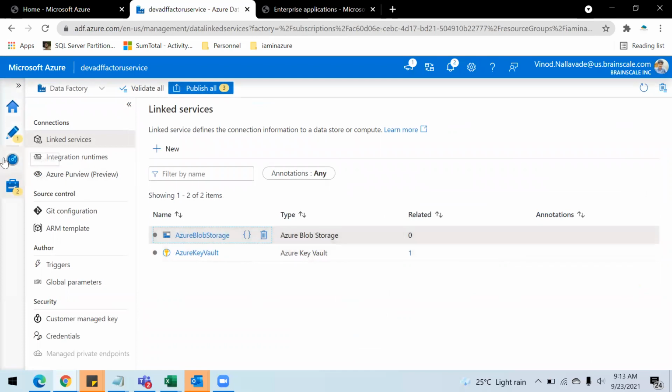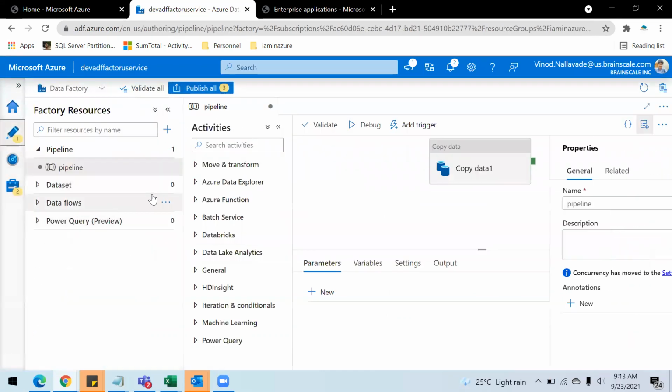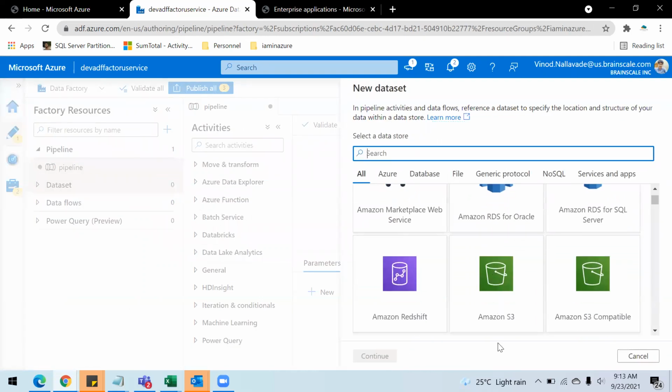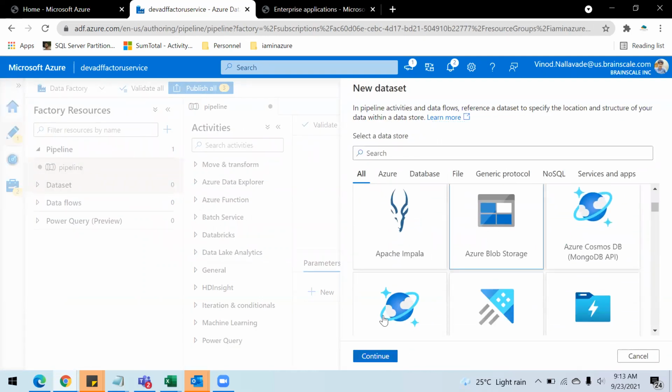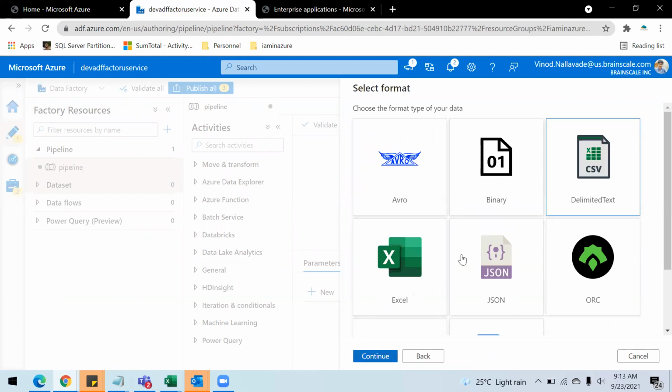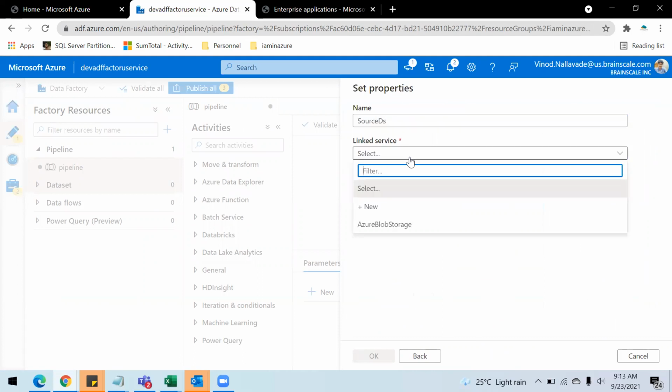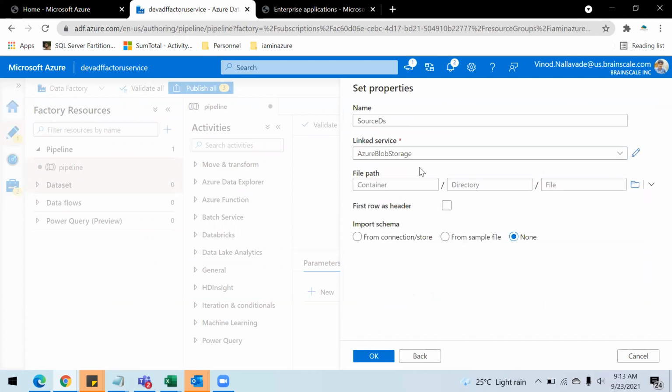Now we're going to create two data services, sorry, data sets. Azure Blob. For now, let's just select this, source DS, and the linked service we're going to use is Azure Storage.